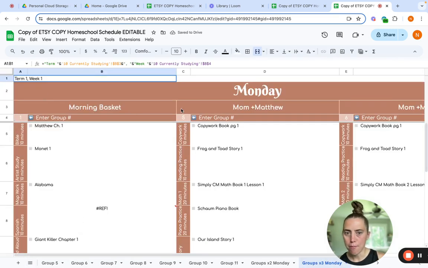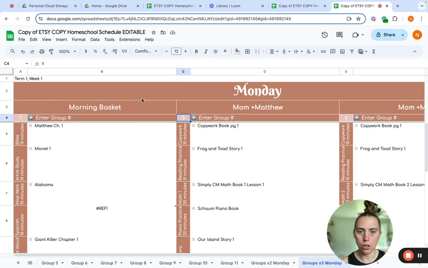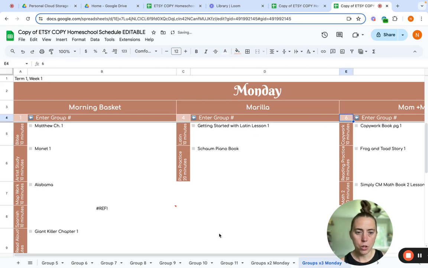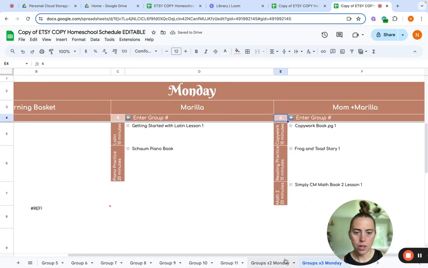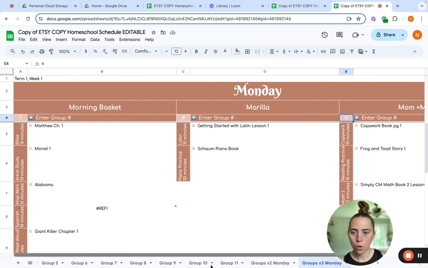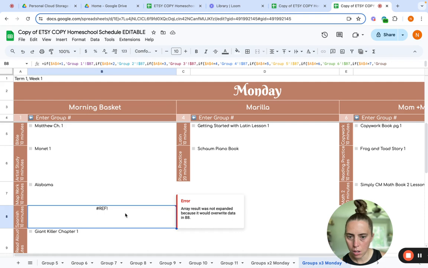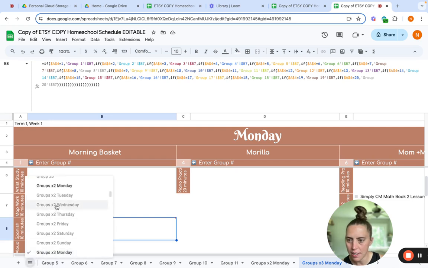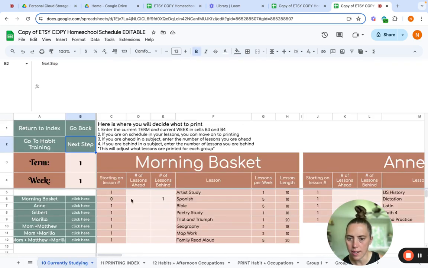So let's say I did morning basket. I want to do Marilla, who is in Group 4, and then I want to do Mom and Marilla. So this would be 3 groups. It would overwrite data. Interesting. An error here, and that was because I had done something when I was scheduling currently studying. She's not behind. If she was behind, she'd be at lesson 0, which is not possible. So that's what it was not liking.